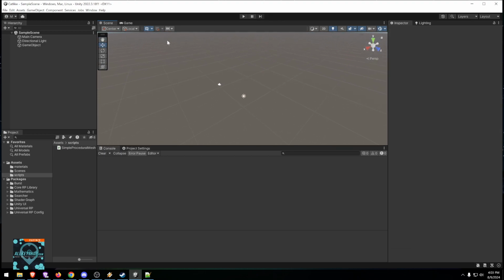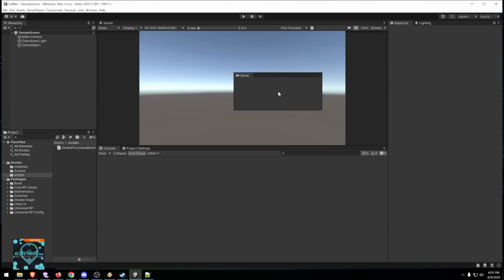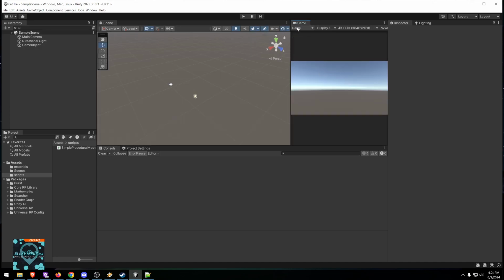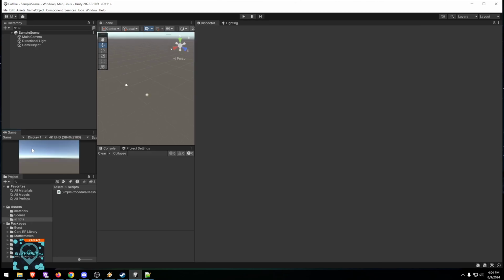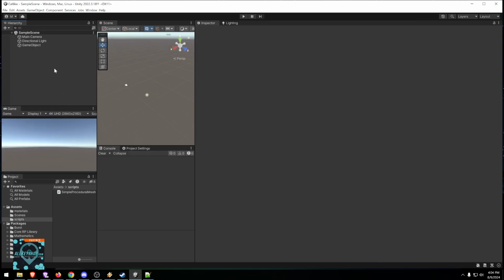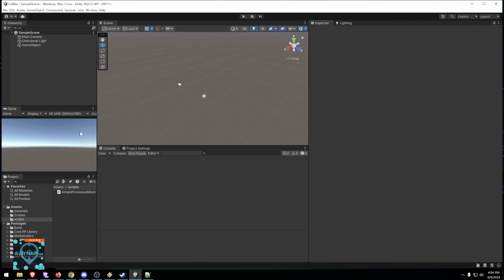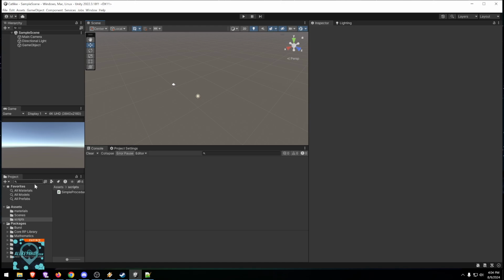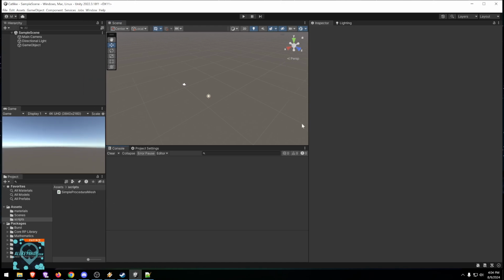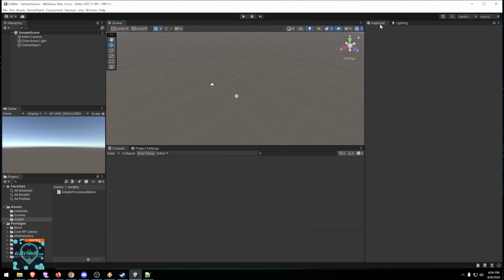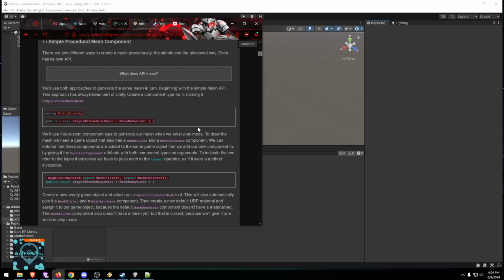Good. Also, maybe I want to split this into something else. Also, maybe put it here. Good. Because then we have two windows. We're going to squish this here. Is all right. Big time inspector. We got some lighting here. Wonderful. Setting it up, but set it up however you want.